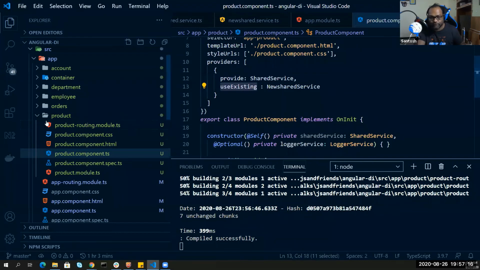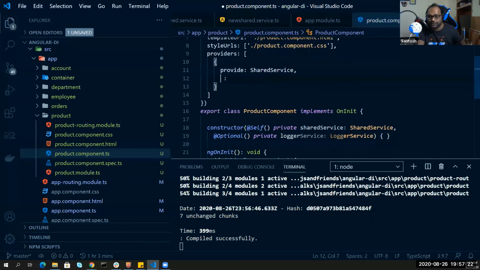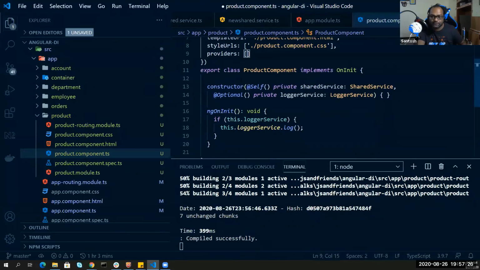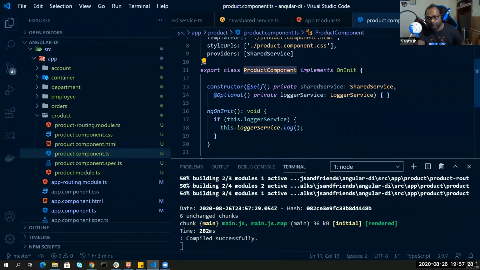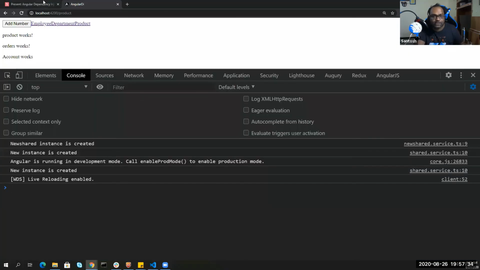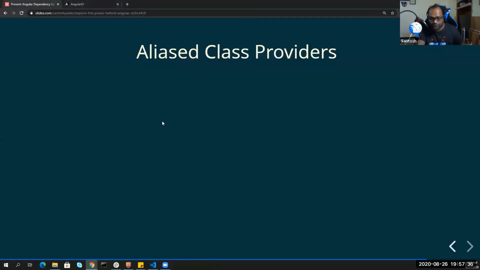You don't have to do everything unless you are not using this shorthand syntax which we had earlier, something like this. So this was the shorthand syntax, right? So if you're using this, you have to change it back to the provide and this use class syntax, otherwise it will be taken care of. So this is how you can use class and use existing.